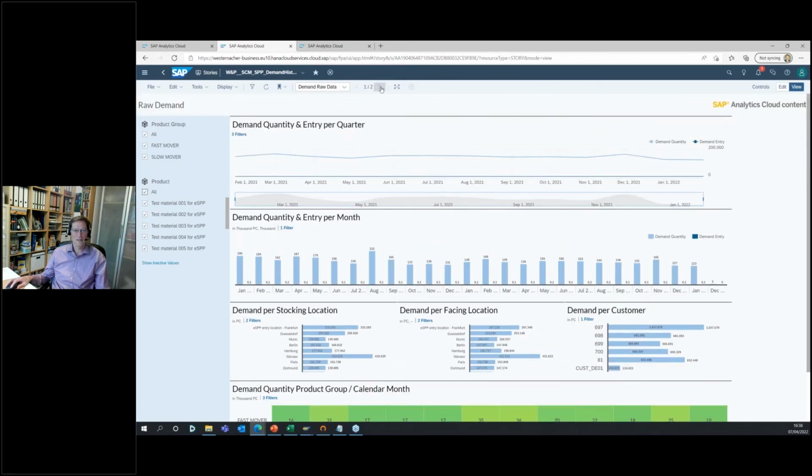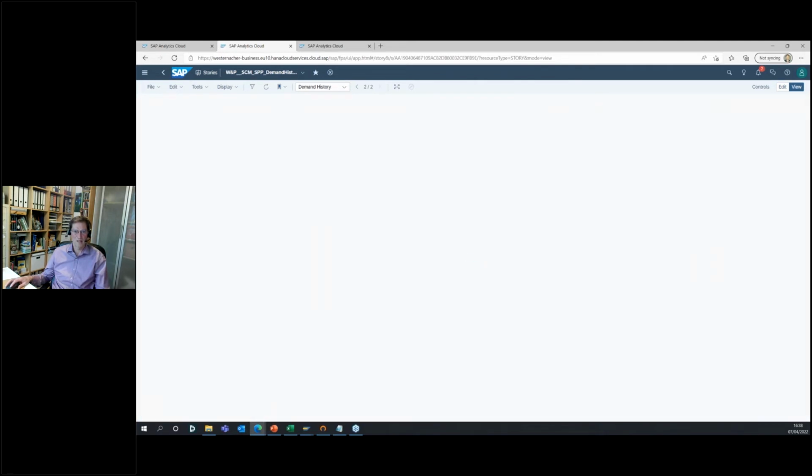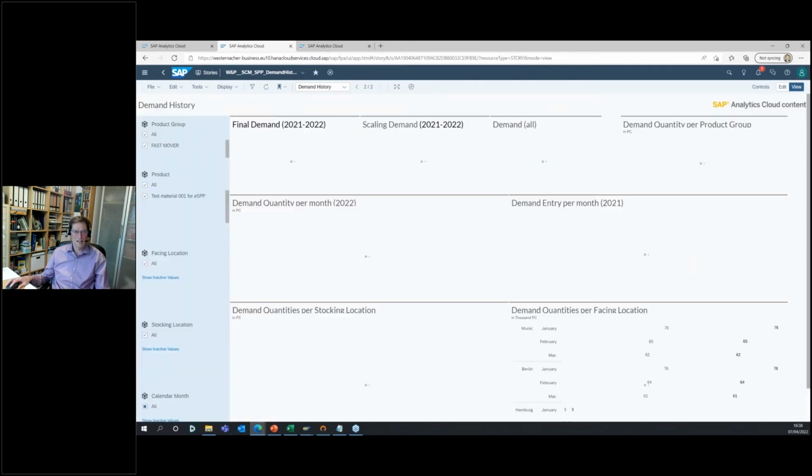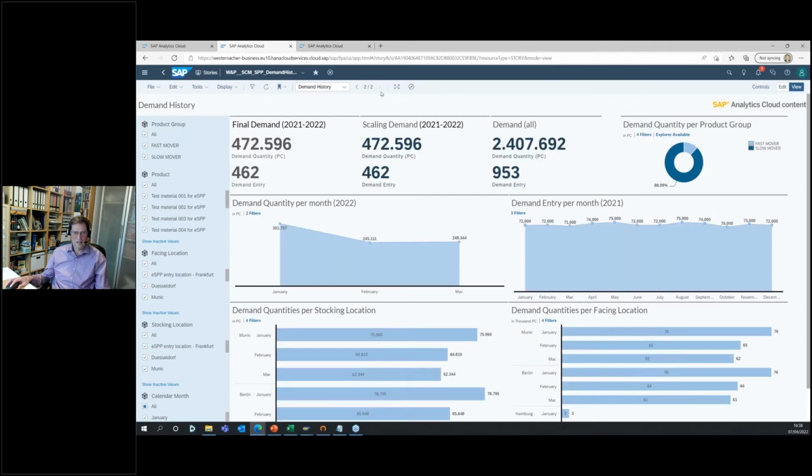And as you can see here, there is a second screen on the delivered template by SAP that shows now different values. We have the final demand, the historical ones. We have the scale demand. Scaling factor in our example is 0, therefore the numbers are the same. And we have the historical demand complete for all parts.